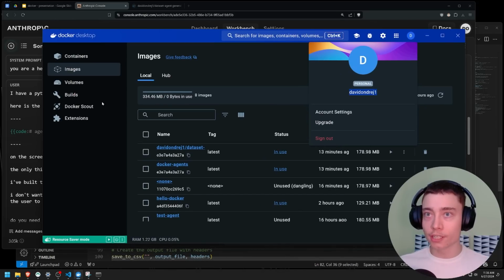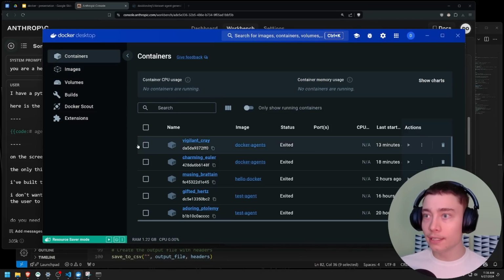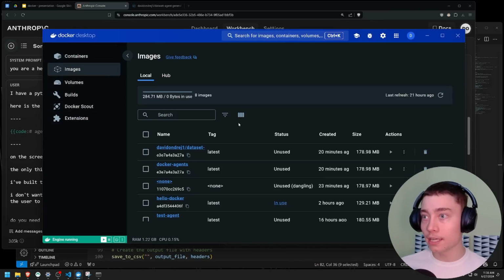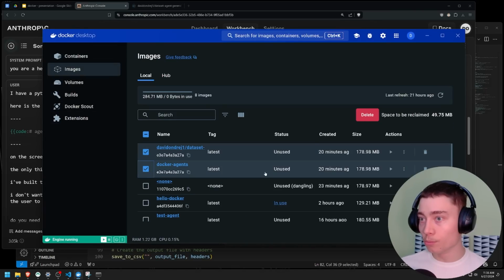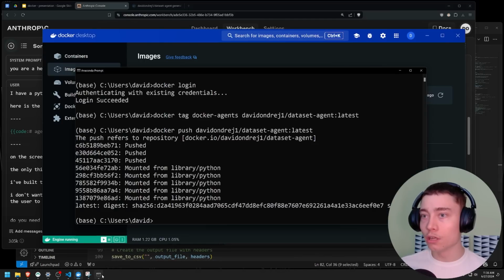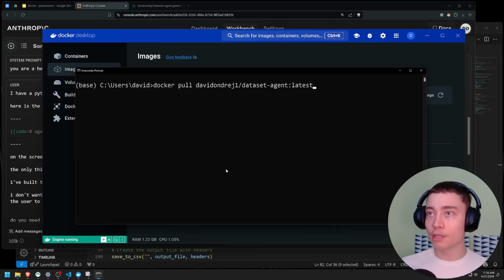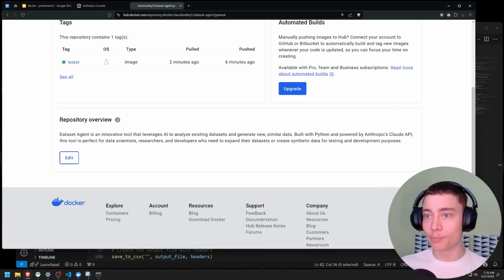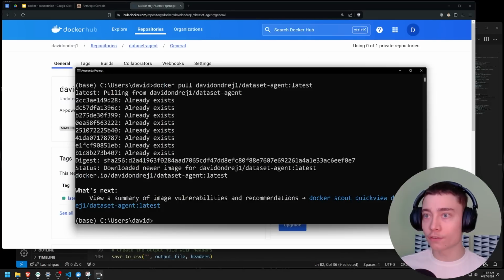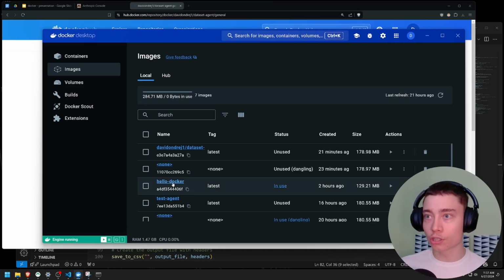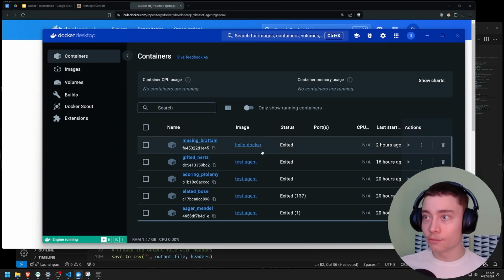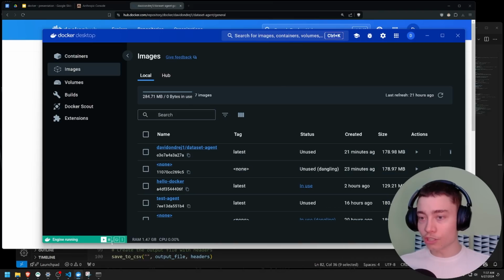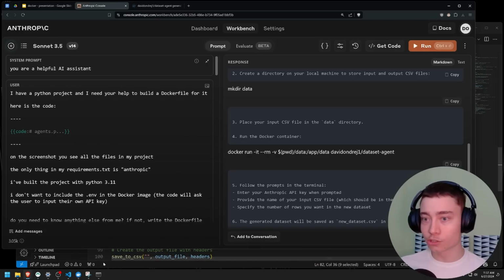So what I'm going to do actually, I'm going to go into my Docker Desktop and delete the containers, right? So let's delete these two that are based on this image. So we have no containers, and I'm also going to delete the image, by the way. Boom, boom, delete this image. Now, in the terminal, let me run this, and I'm going to pull my own container, which is on the Docker Hub, even though I deleted everything from my computer, right? So now if I go to Docker, yeah, now I see this image, davidondrej dataset-agent latest. So now I should be able to run it. Okay, so let's try it.